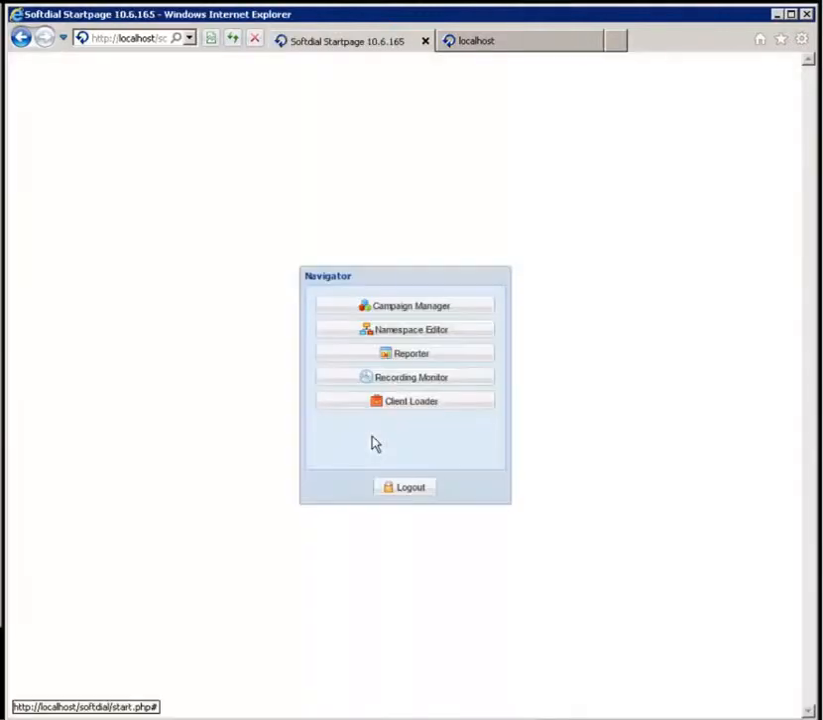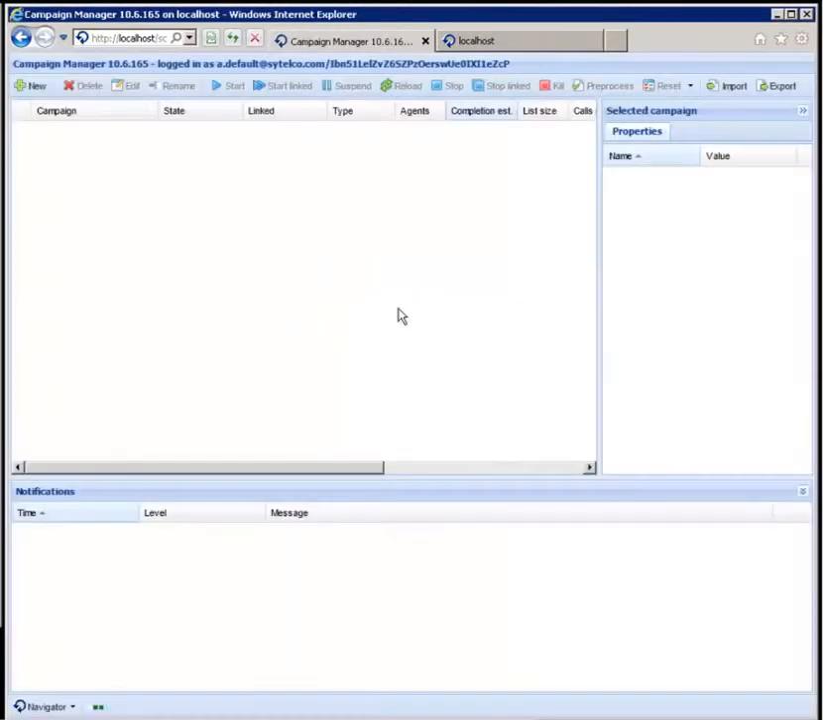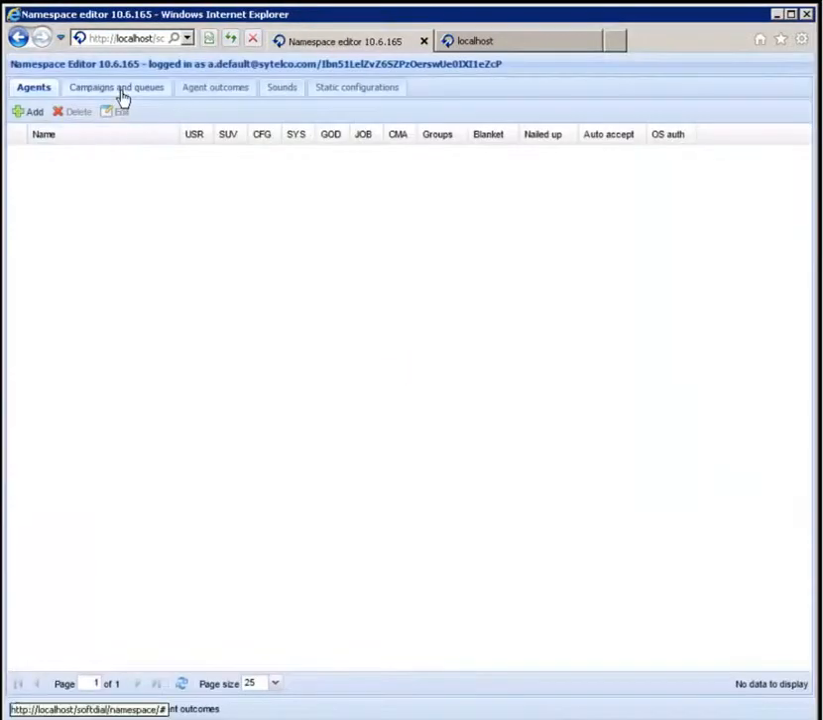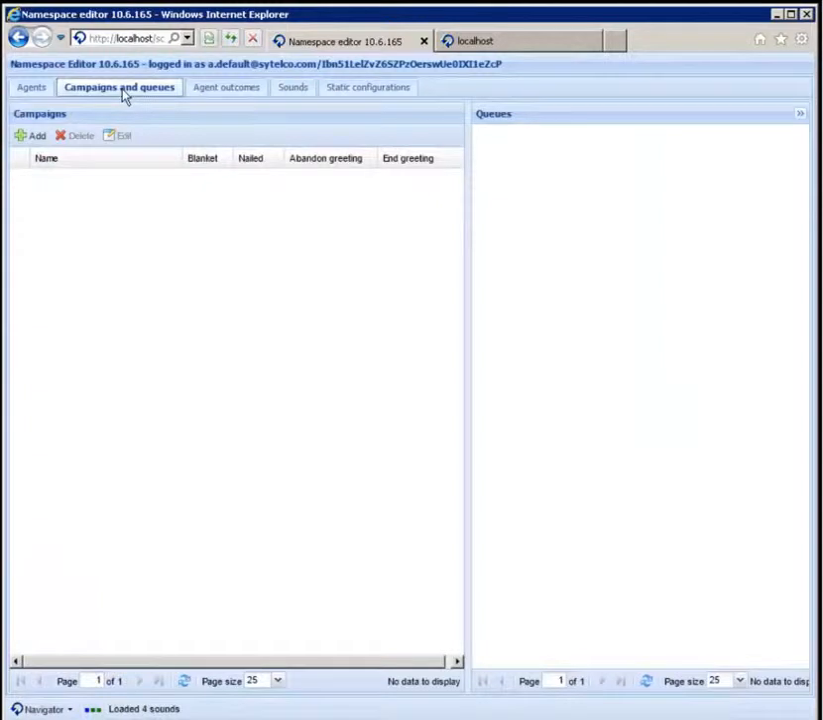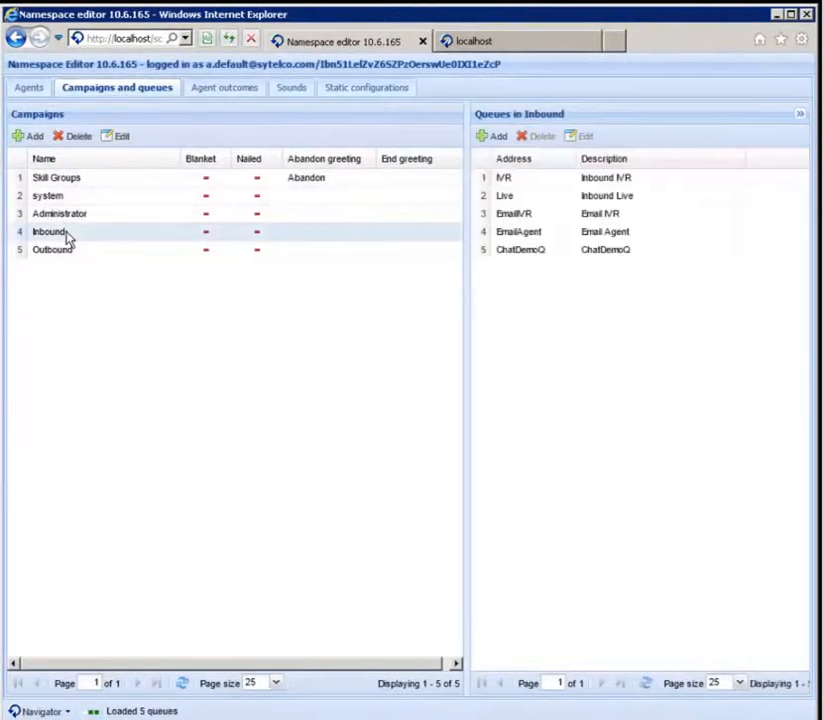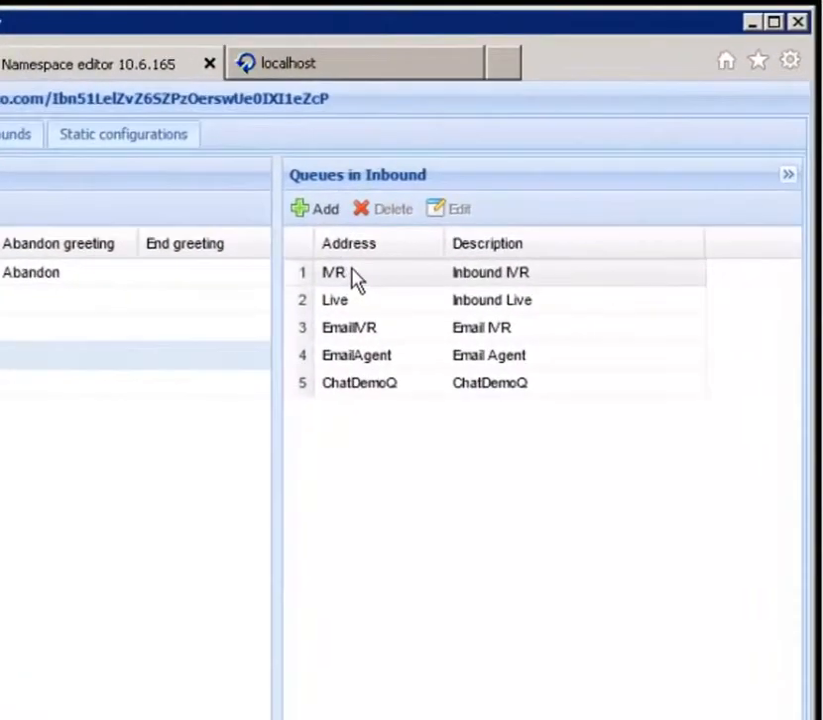We'll select Campaign Manager to view our campaigns. As you can see, we have two campaigns called Inbound and Outbound. Now let's go to the namespace window to see the queues we have assigned to the inbound campaign. We select Namespace Editor and then click Campaigns and Queues tab. Selecting the inbound campaign lists all queues assigned to this campaign on the right.